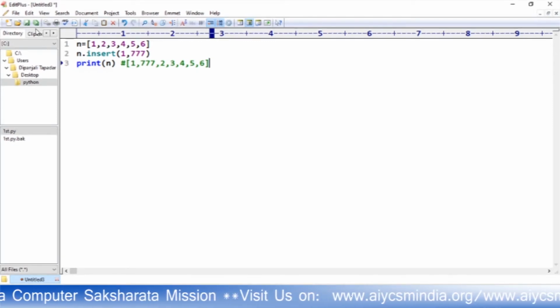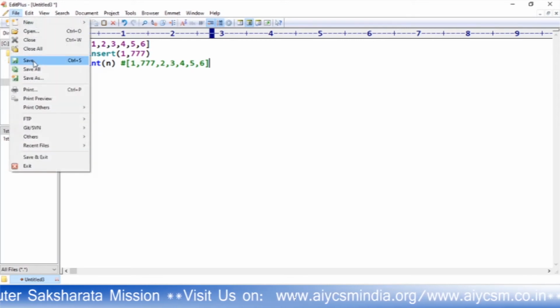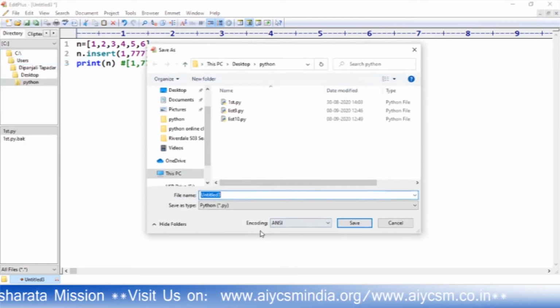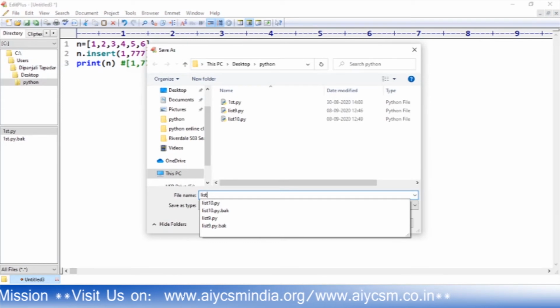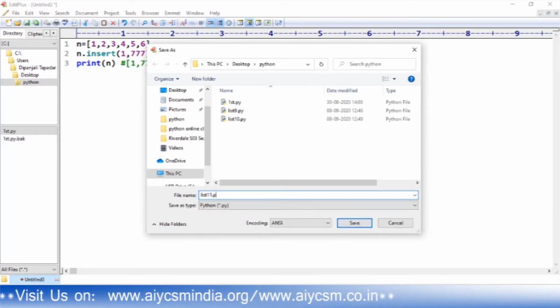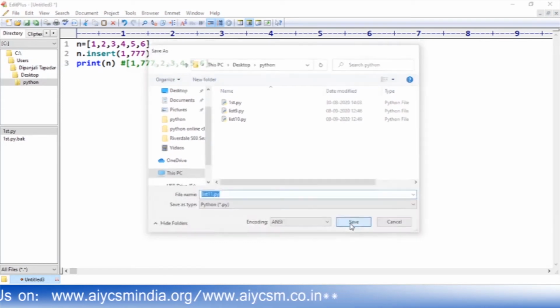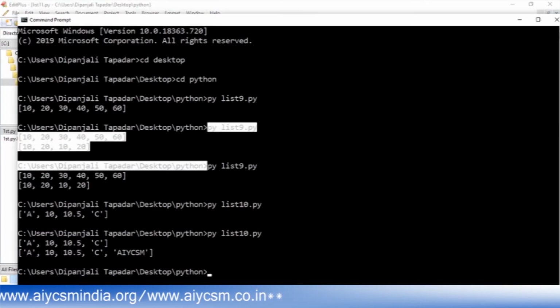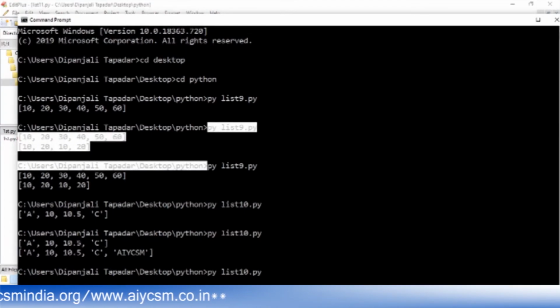Now you have to save the program as 11.py and you have to run it from the command prompt. Okay, this is 11. You can see that this value is inserted.